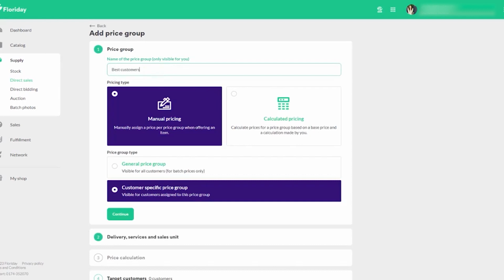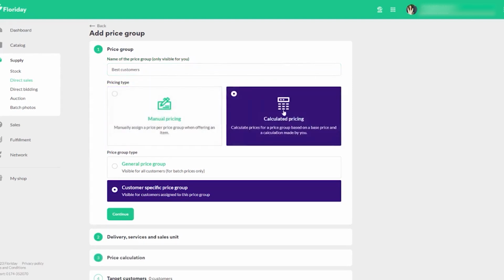First, give the price group a recognizable name for you. This name is only visible to you. Customers cannot see which price group they're assigned to. When it comes to pricing, you can choose between manual or calculated prices. In manual price groups, you always enter the price on top of the base price. In calculated price groups, prices are calculated based on factors you've chosen, such as a discount or markup on the base price.